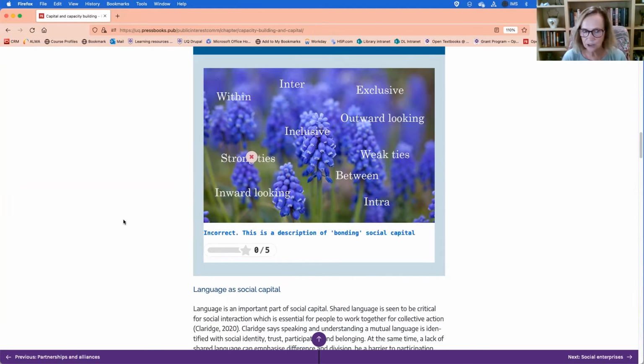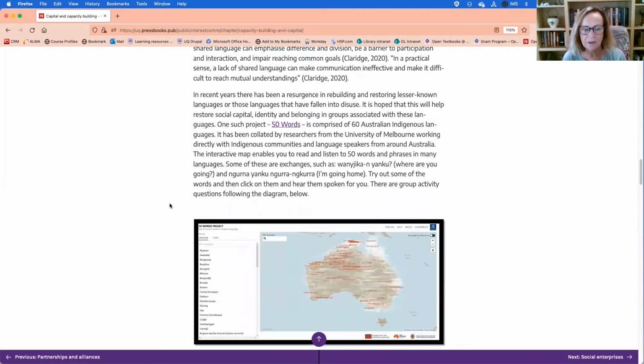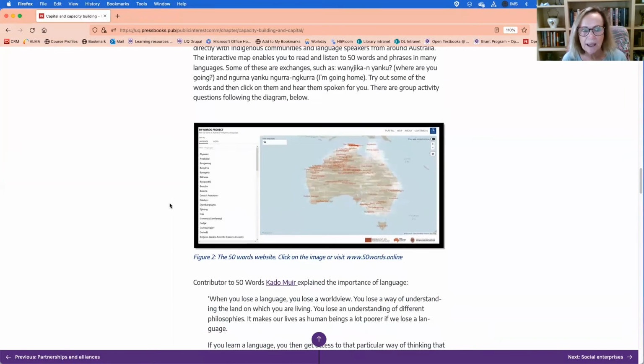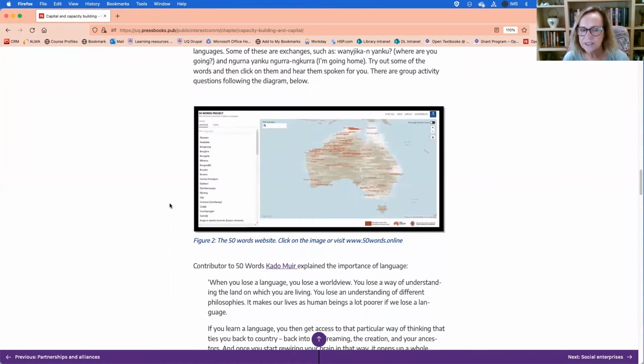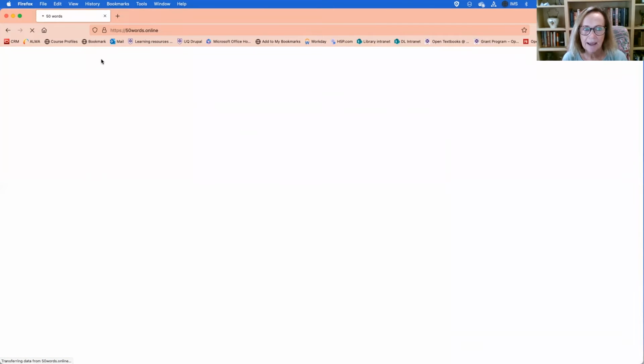The next thing in this chapter I just wanted to show you briefly was, if we move down to the picture of Australia, we used research that the University of Melbourne had done, called 50 Words, a study where they've identified Indigenous words and what they mean in different Indigenous languages. Could we press on that, please? It may or may not work, but if we could try it.